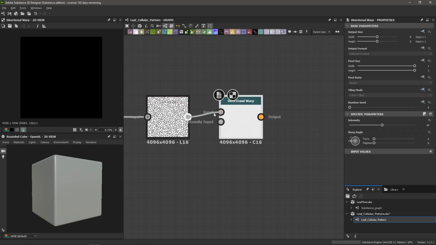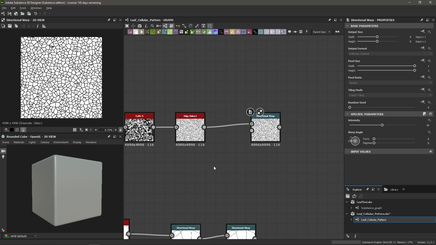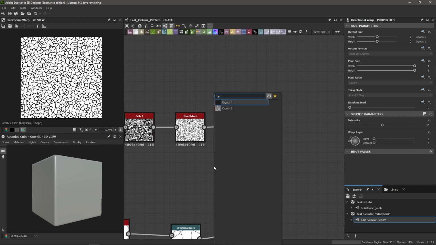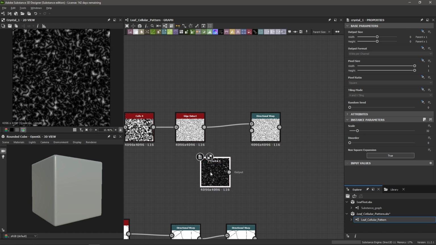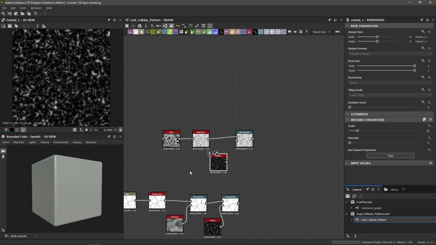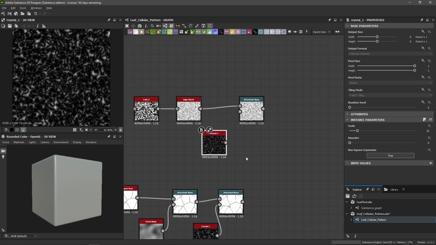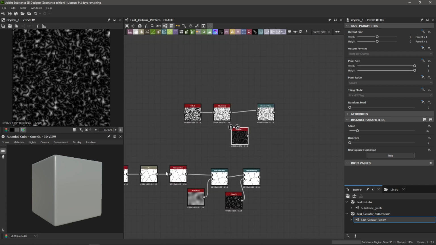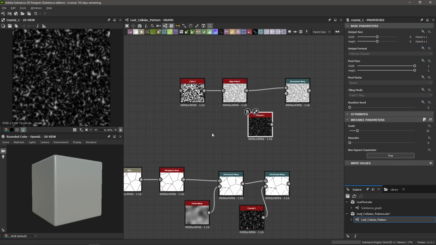Let me plug the edge detect into the input, and then I'm going to bring in another Crystal 1 noise. So we're using a new Crystal 1 node here instead of reusing our previous one, because I'd like to increase the scale parameter to something higher, making the distortions from the directional warp a little more precise than the one that we used down here. But it's always good practice to ask yourself, can I reuse noises or nodes that I've used previously to increase the performance of your graph?